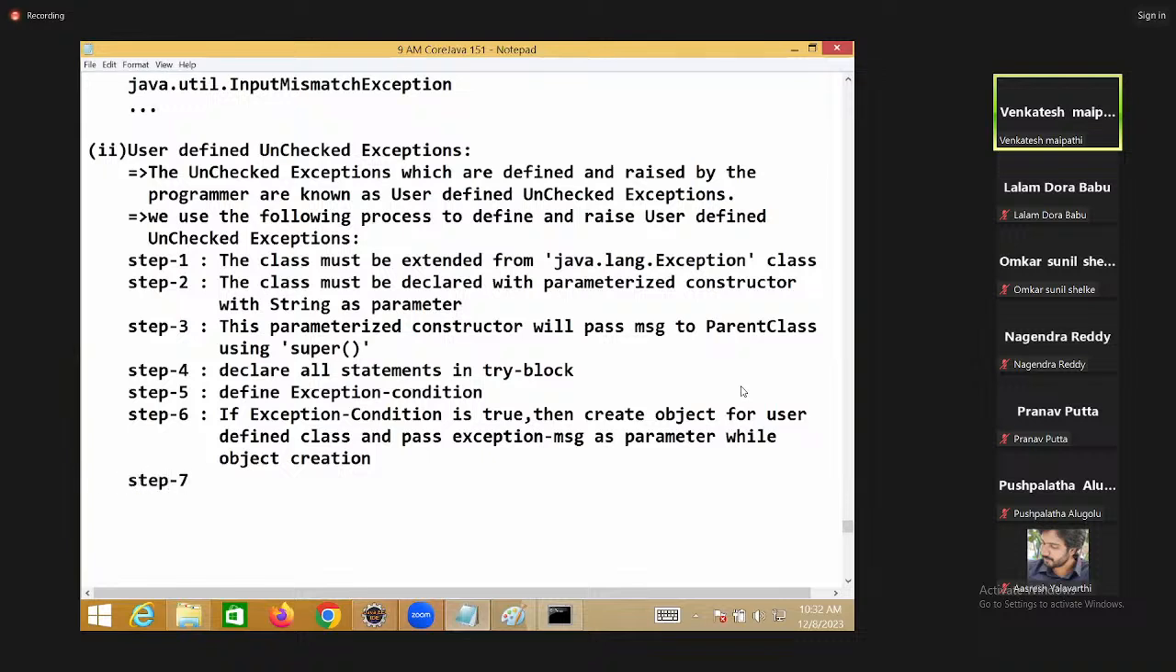Step 7. Throw the object reference onto catch block using throw keyword.